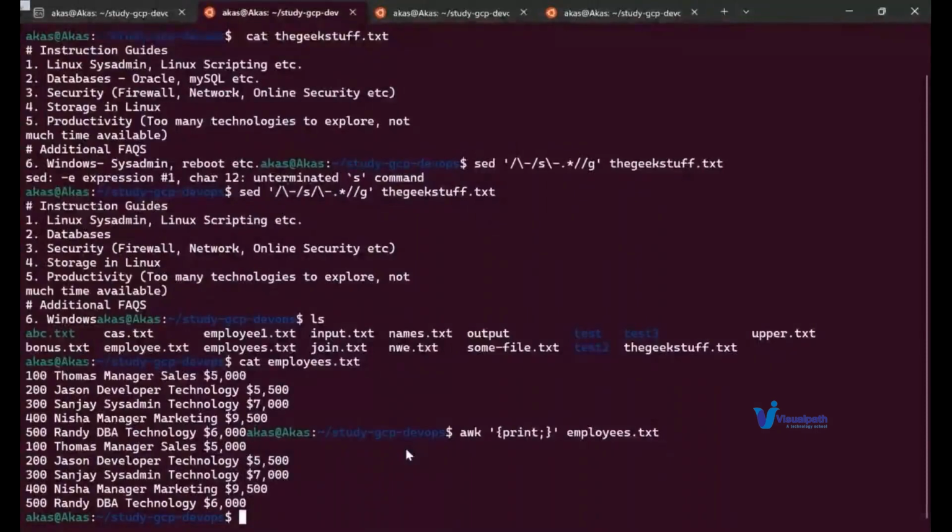Print it. Yes. One more thing, one more thing. Yes, yes, yes. You need to also know this. Is that okay? With awk, right? Awk has this unique power.